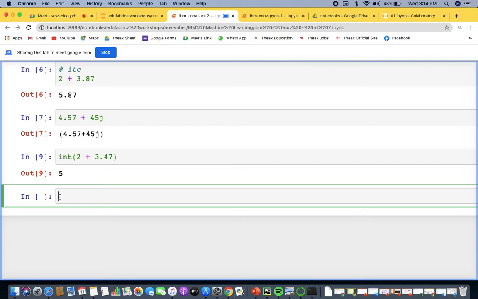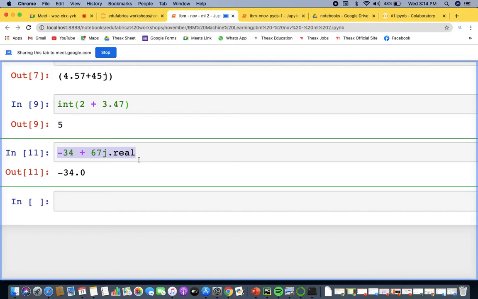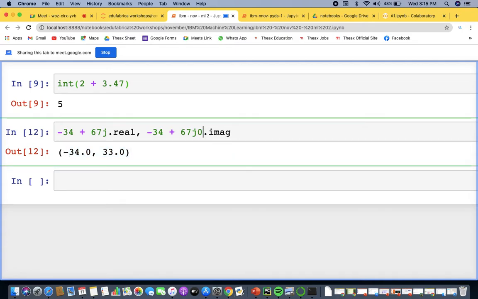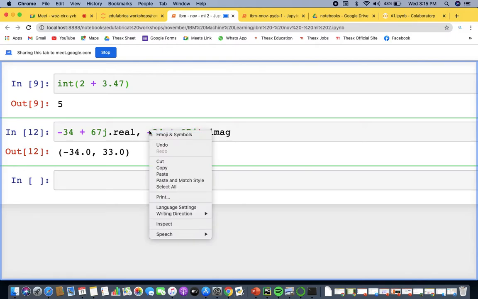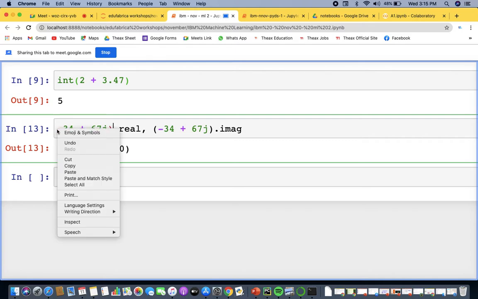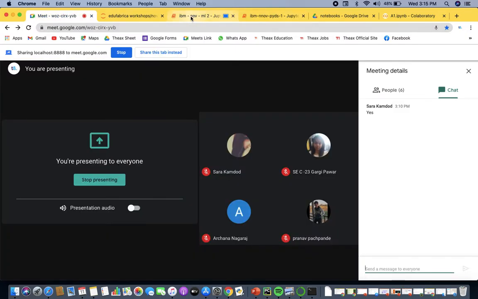Now, in any complex number, like if there is a minus 34 plus 67 j or something like that, we can say easily that if this is a complex number, it obviously has a real part, and that is minus 34.0. And obviously it will again have an imaginary part, which we could say like this, minus 34.0 and 33.0, right? So we'd like to consider this in the brackets and the results as well, okay? That would give you the exact results if you put the parentheses over there. That's it. Okay. Things are clear. Next.